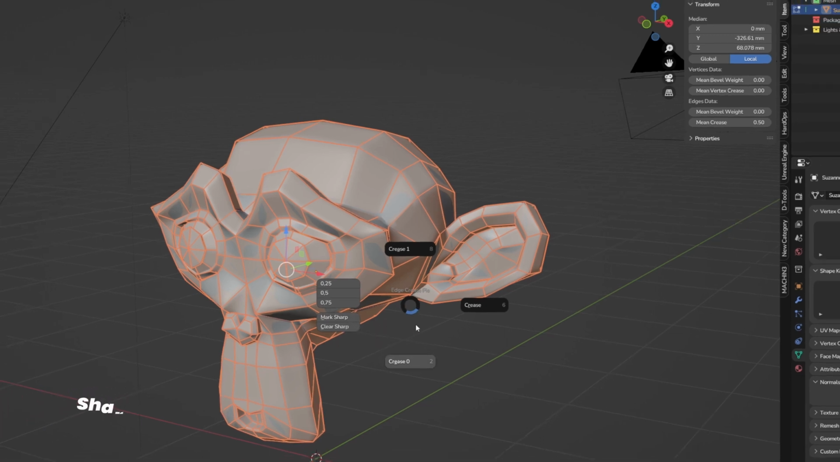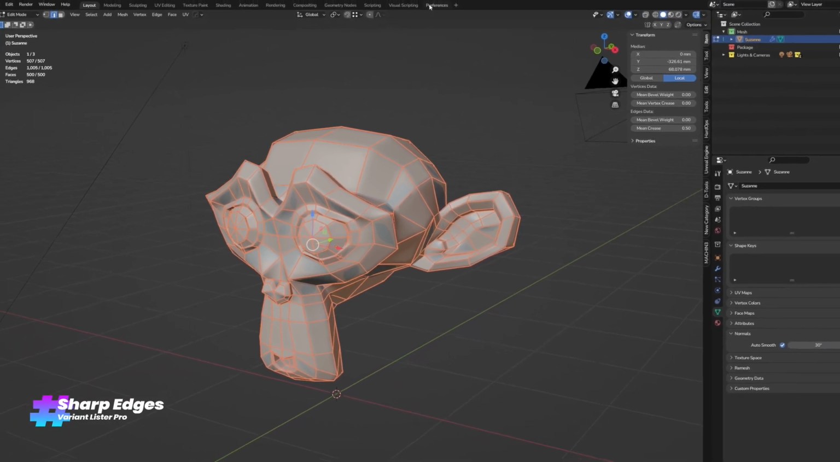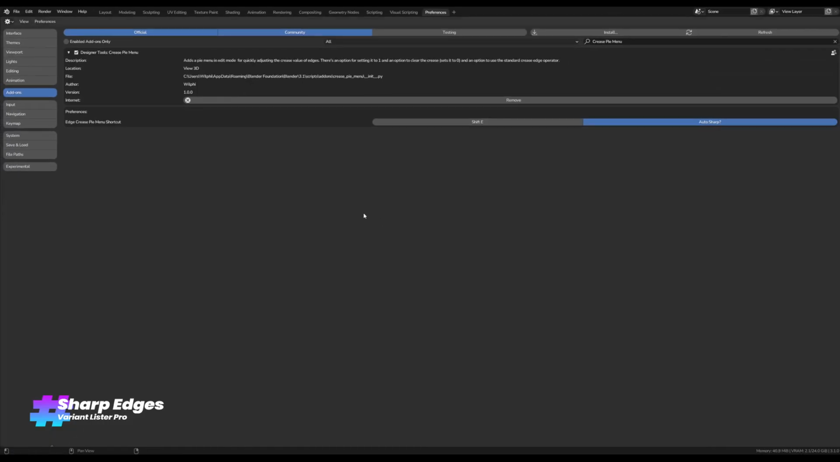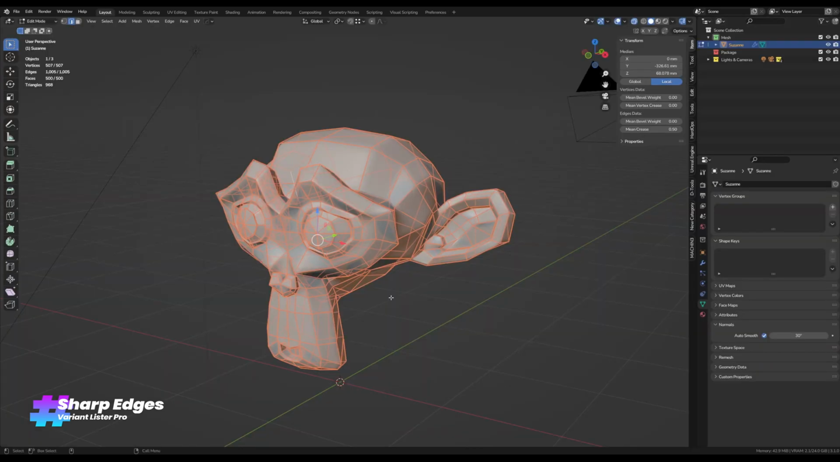And speaking of sharp edges, in the preferences, there's an option called Auto Sharp. It's on by default, and it will set your edges sharp if you select the Crease 1 option, and it will unmark them if you select the Crease 0 option.